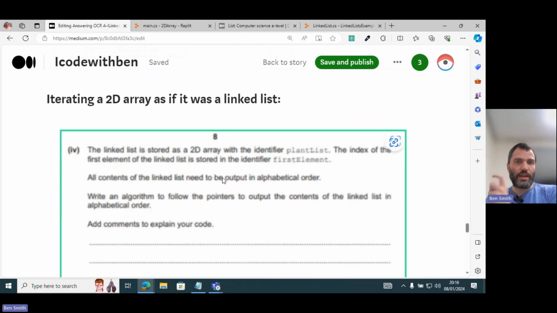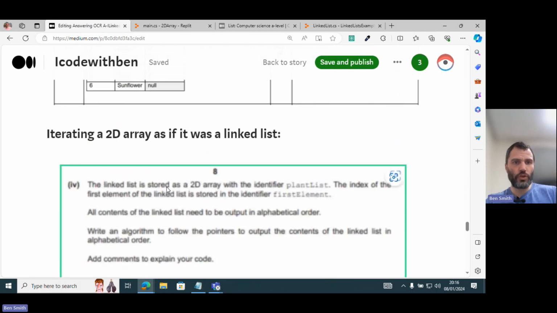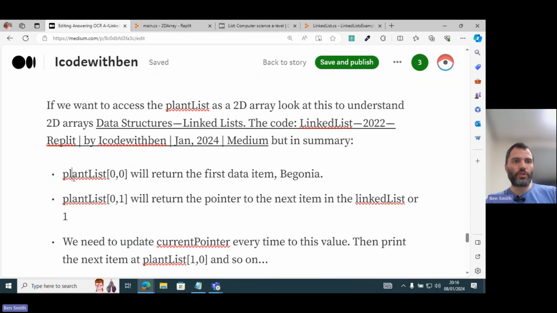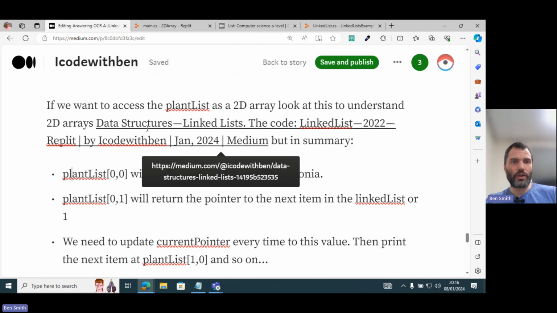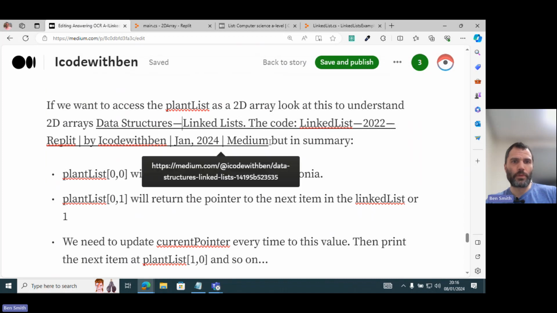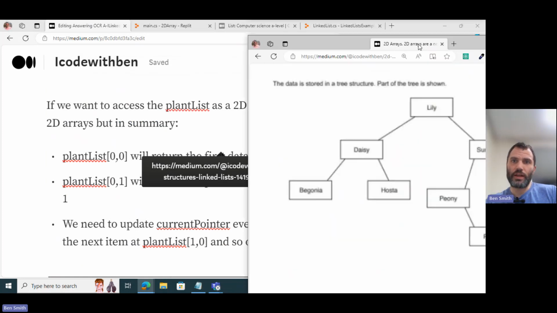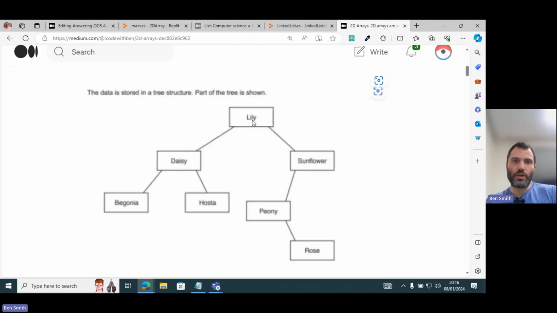We're going to use that index, first element, and then we're just going to follow its pointer to go to the next one and output each one in turn. But it is stored as a 2D array. So you might want to remind yourself by looking at this article on data structures. I might need to update that, that's not the right link, but this article here on 2D arrays.